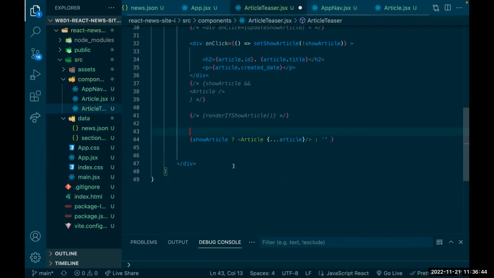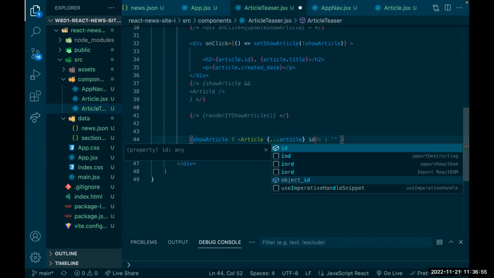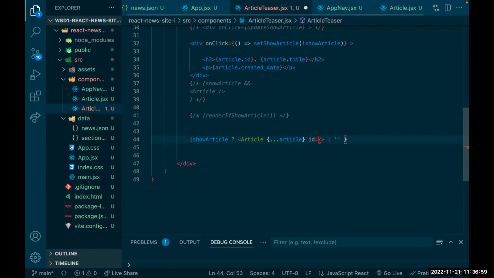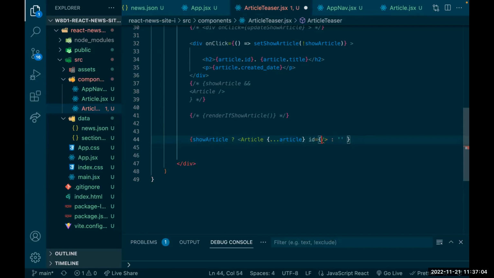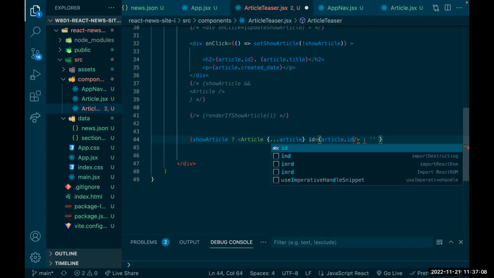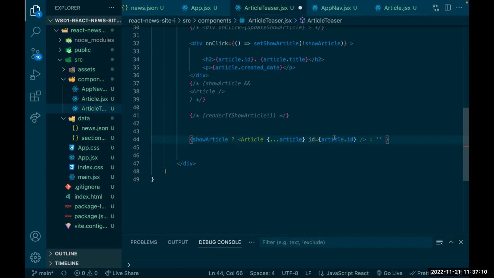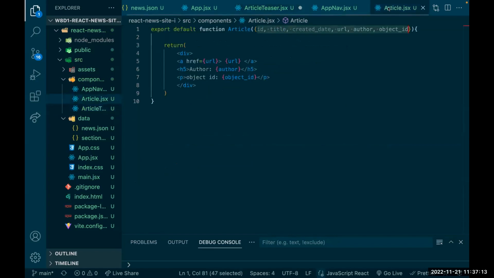So basically, if we didn't have the spread operator, we would have to declare some attribute and say URL equal article.url, ID equal article.id, and so on. Okay. Exactly. So I would have to say here, ID equals article.id. And I would have to do it for every single one, so ID, title.